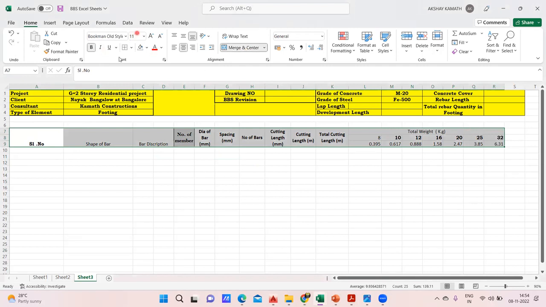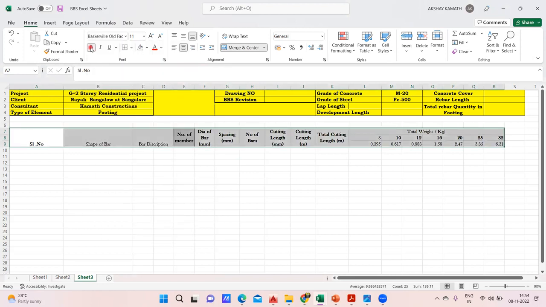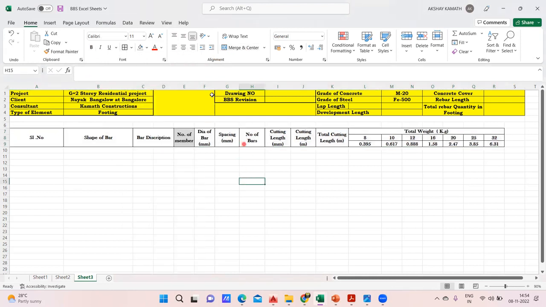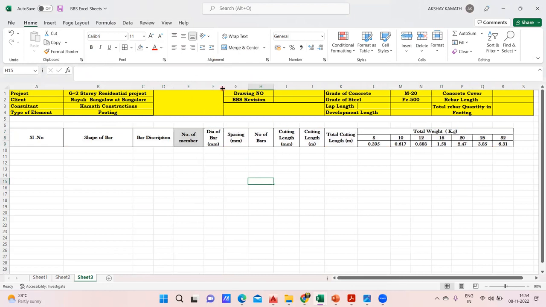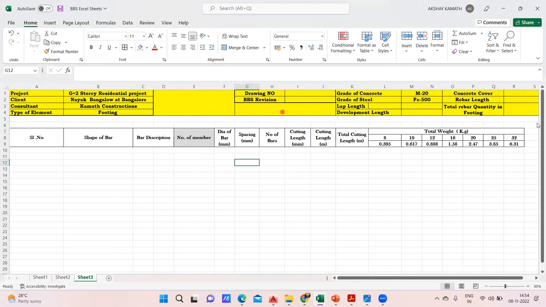Then you select everything, make it bold, and bring them to the center. Align them at the center, and then go for all borders. Done. Now if you want, just adjust them. That's it. Number of members. As far as possible, try to bring it in one single view, so that when I look at my Excel sheet, everything falls in one place. I think everything is good.